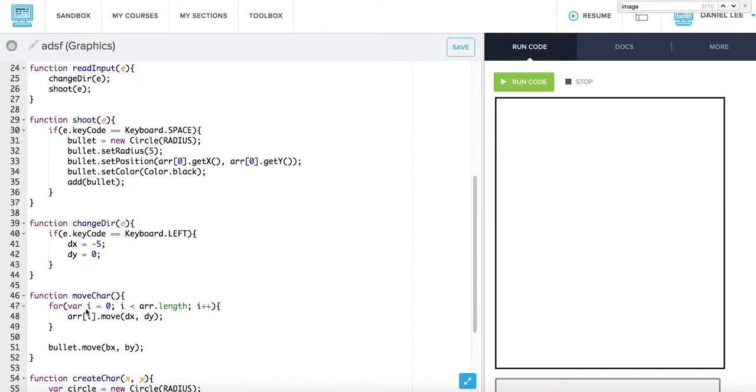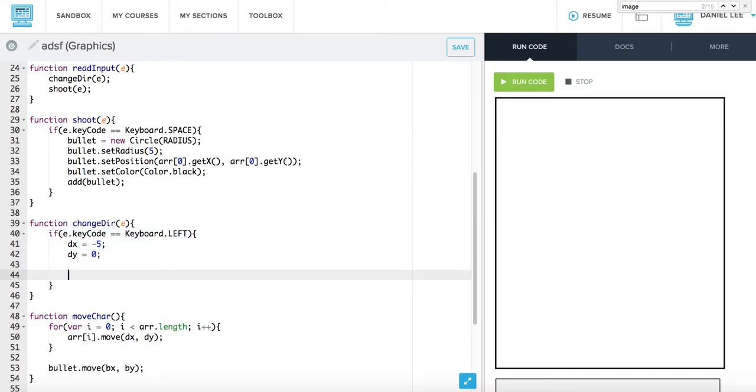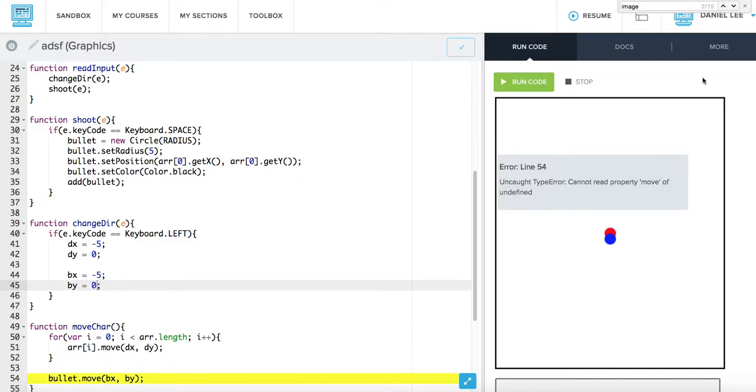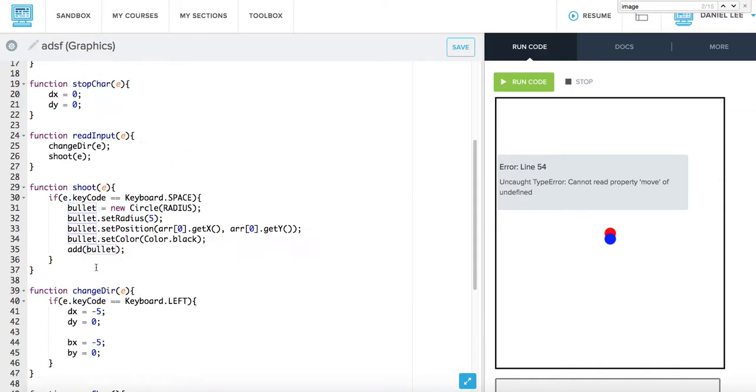And so right here on the change dir, we're not only going to change the dx and dy to move the character around the screen, but we're also going to change the bx and the by, so that if a bullet is ever fired, it is also going to fire in the same direction as the character is moving, right? So if we do that, we can run it. Ooh. Move of undefined. Oh, right.